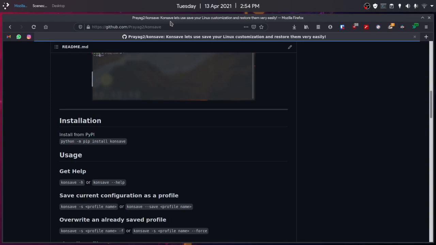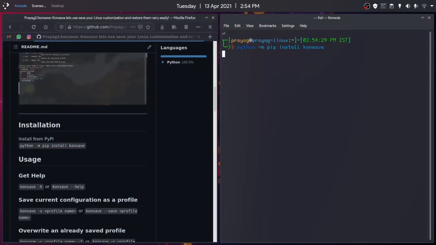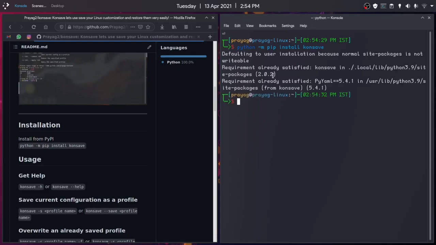So to install Konsave, copy this command, open up your terminal and paste this command, and Konsave has been installed. Now the current version is 2.0.2.